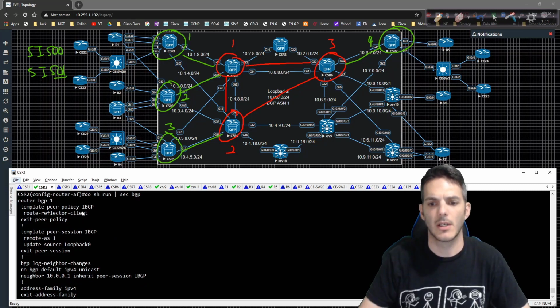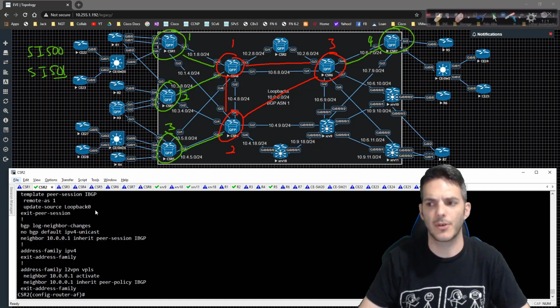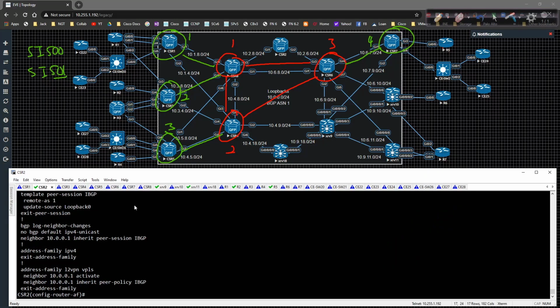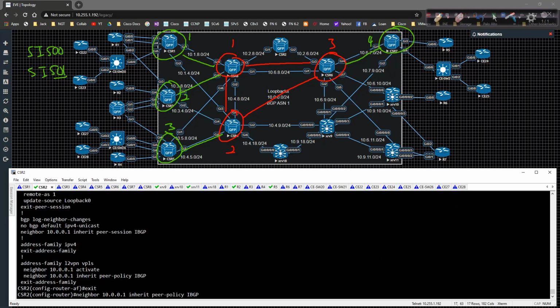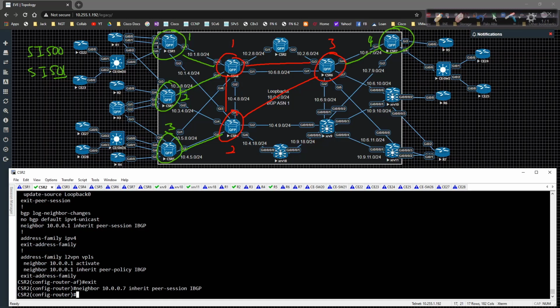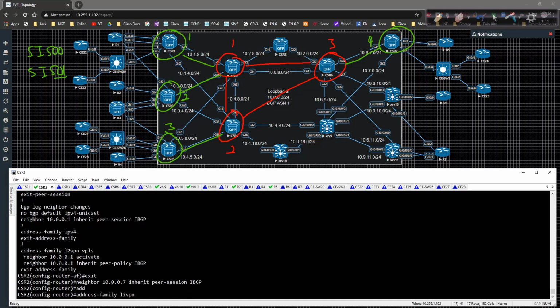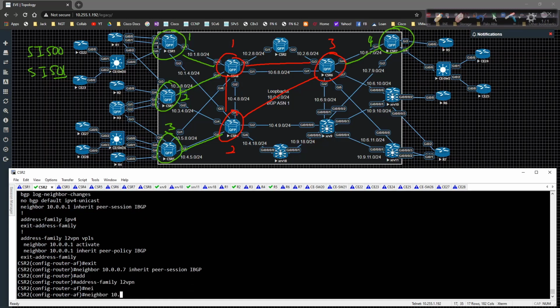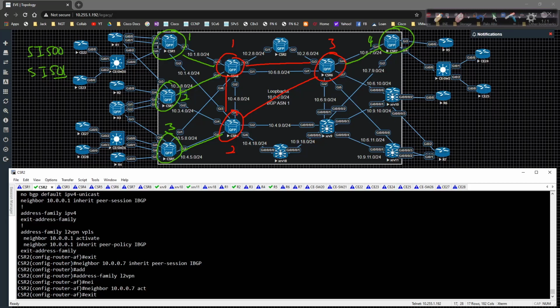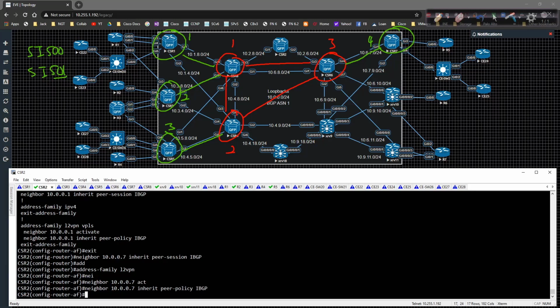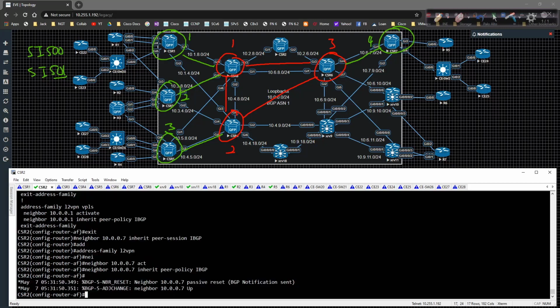So this is where, assuming that it'll scale the way that I want it to, let me go and do the same thing for 7. So let me go ahead and exit out here for 7. Let me do peer session, we'll do 7, and then address family L2VPN, neighbor of 10.0.0.7 activate, and then peer policy for 7. That should come up. There it goes.